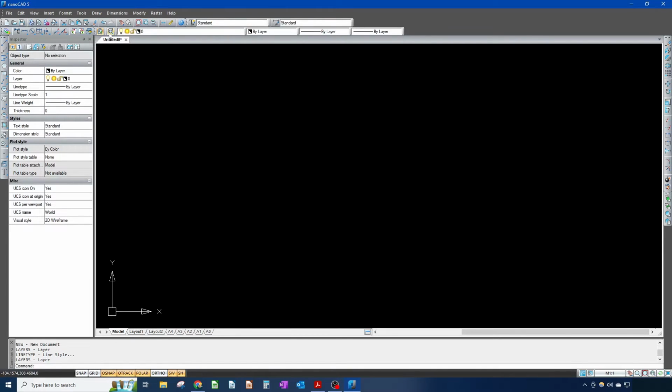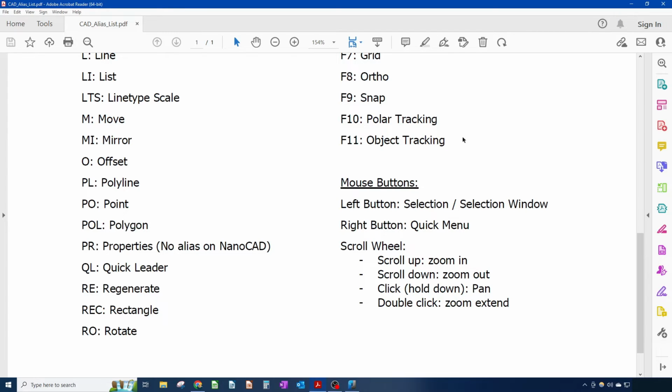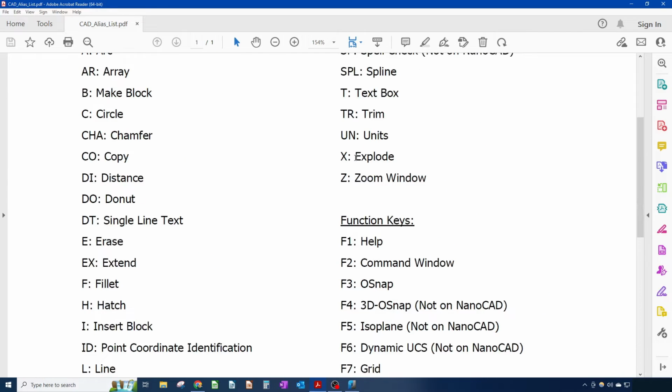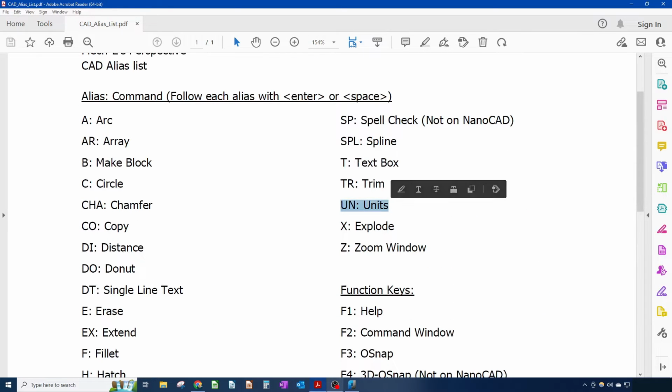So those are your layers, and I know I'm missing a lot, and I'm going to be adding to them as we go along. But that's just kind of a quick overview of that. What I want to do next is, again, this drawing is going to lean heavily towards architecture. So I want to change or ensure that my units are set properly. According to my alias list here, there is a command called UN, units.